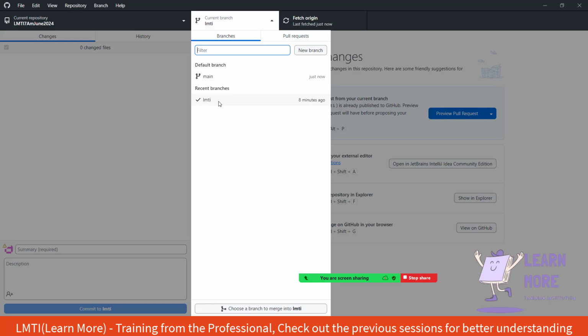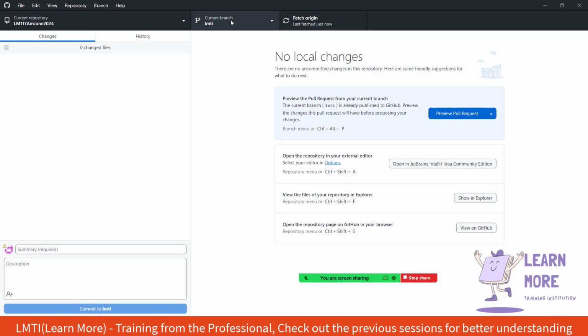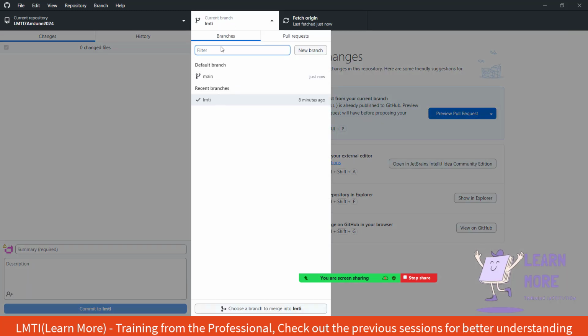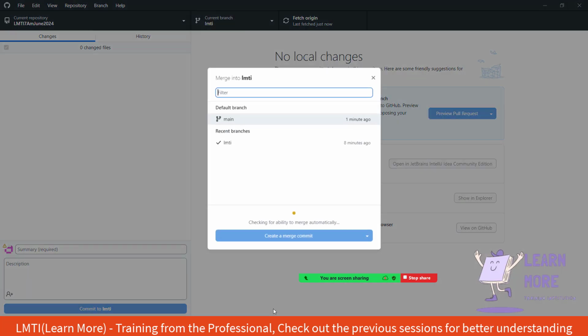So now there is a new change, right? Some file has been deleted in the main branch. Then what do we need to do? How are we going to sync up your branch with the main branch? If you click on the drop down, there is an option called choose a branch to merge to LMTI. So just select this option.